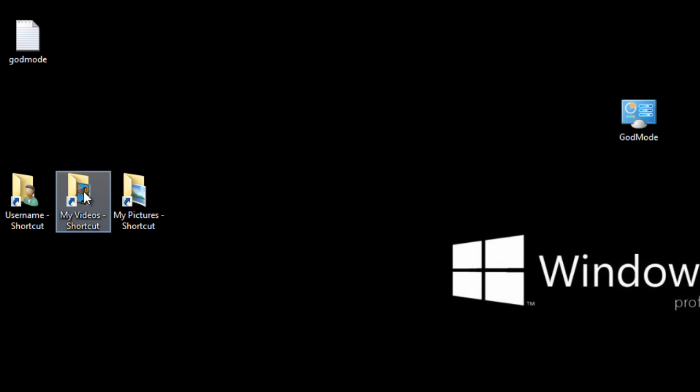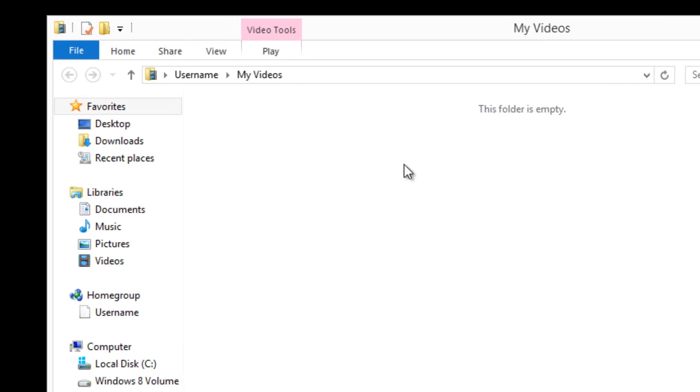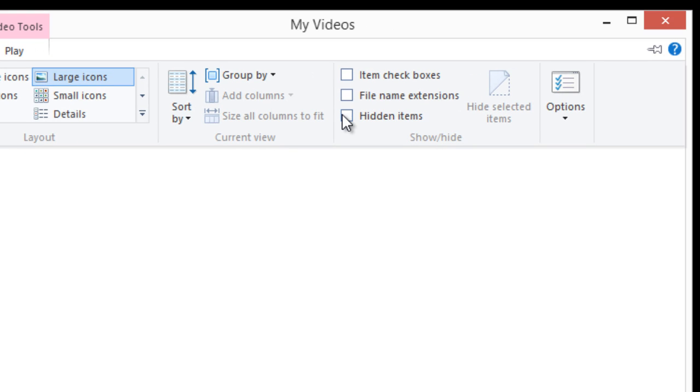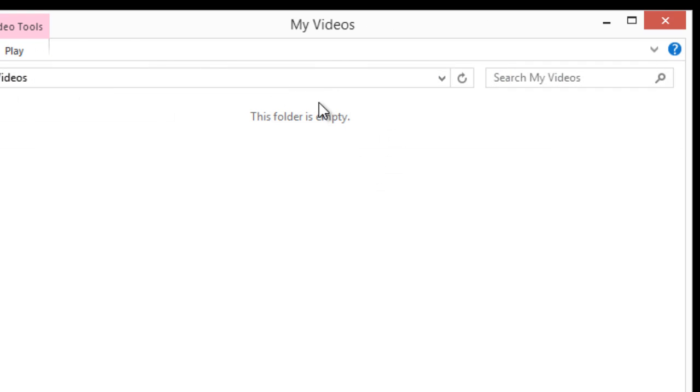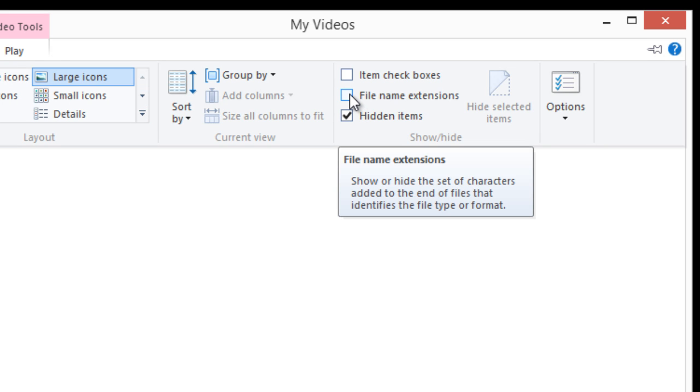Now we can use my videos, my documents, my pictures, any of these folders to launch the file explorer. Once the file explorer is launched, we can click on this view button up here at the top, and we need to click on hidden items, and we need to also click on file name extensions. We want to be able to see these two things.